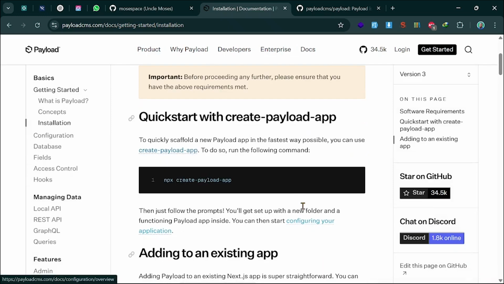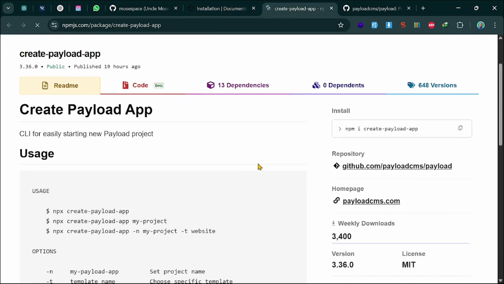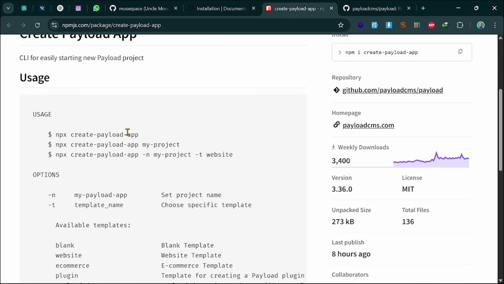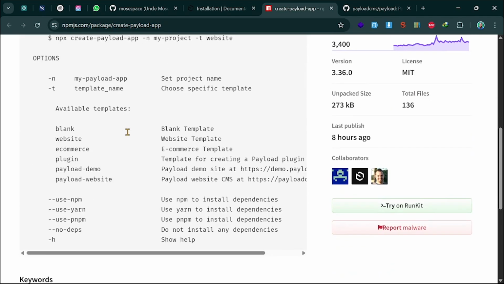So the quick start, there are a few steps you could follow. To quickly scaffold a new Payload application in the fastest way possible, you can use create-payload-app. To do so, run the following command. If you look into its documentation, it's going to take you to the npm registry, where it takes on these options.